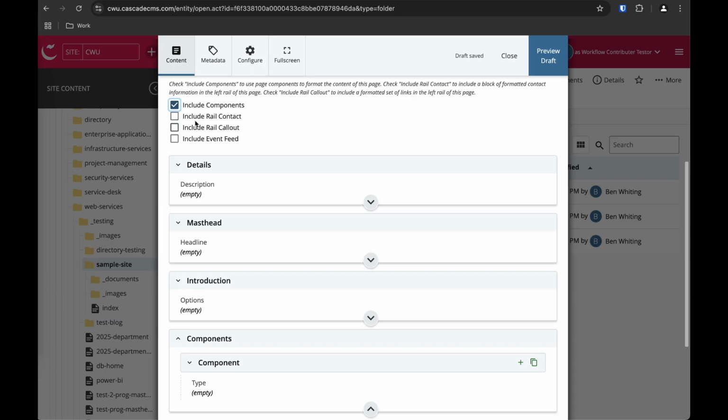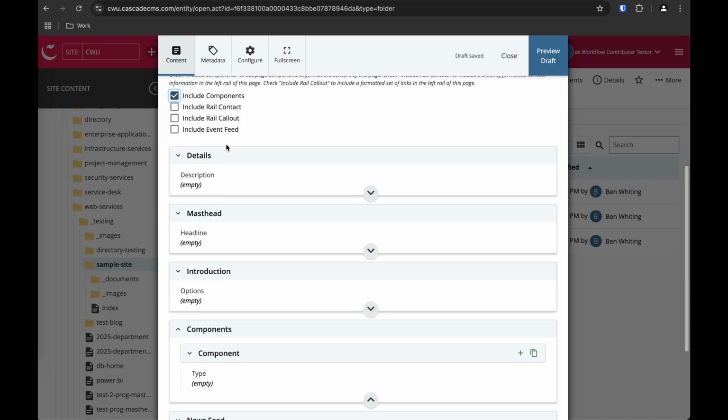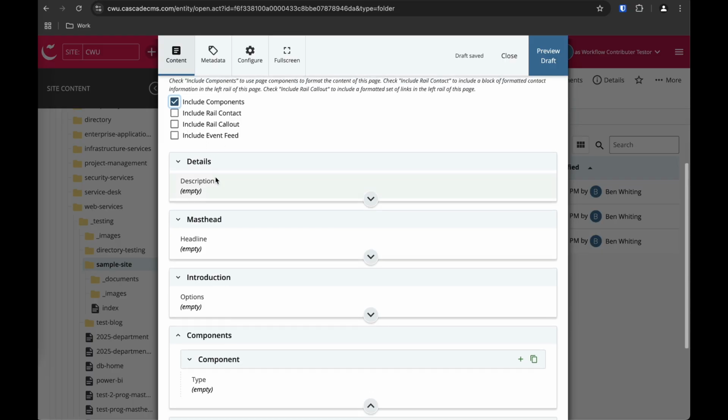Also, don't worry too much about these other checkboxes. They're a bit more niche in their use cases. You probably won't be needing to use them, and if you're curious, feel free to reach out and we can explain more about that. But most of the time, you won't need to touch them.